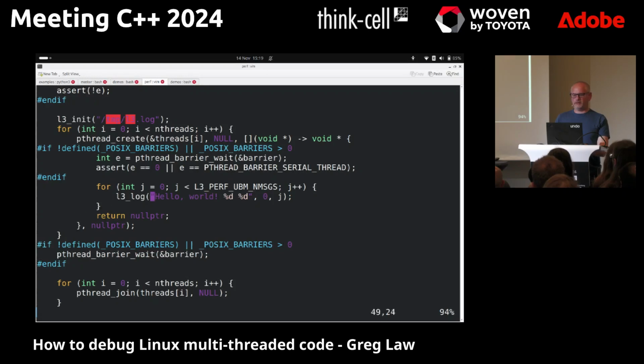You just call L3 log, hello world. I can give it some arguments, just run it like you would with printf. It's more limited. You can only do up to 2 integer or long arguments, but the way it works underneath, let's go to the implementation.